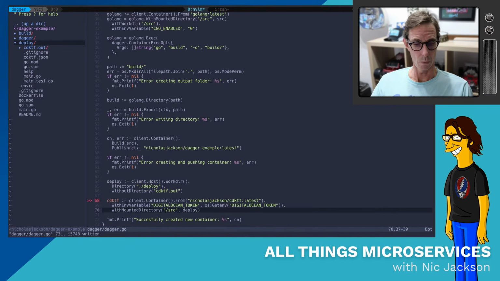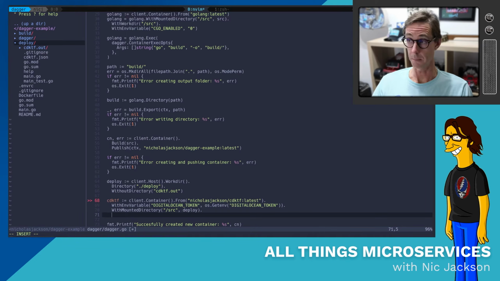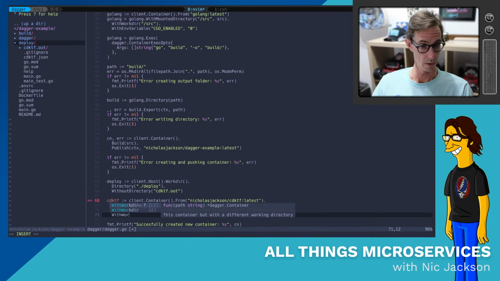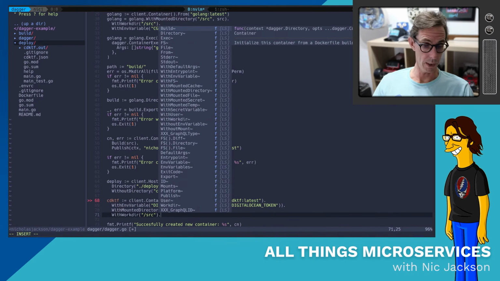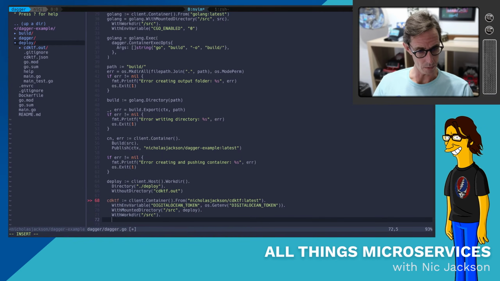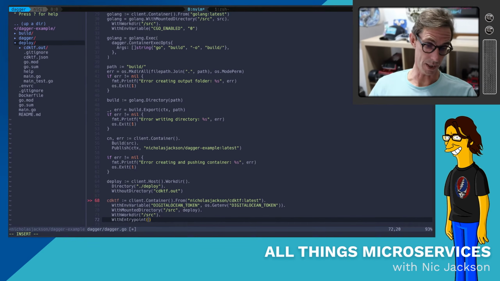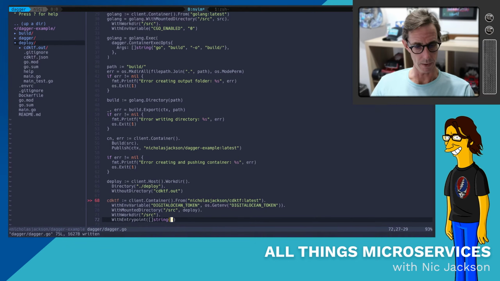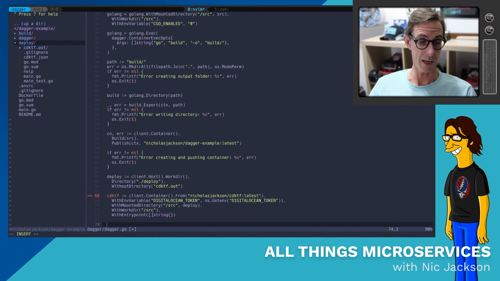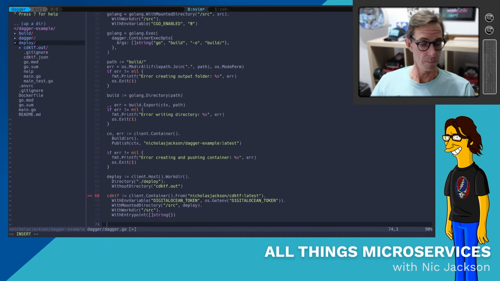And that's nice. Now we need to set the working directory. So with work directory, this is exactly the same as what we did before. Working directory is going to be source. And then we do need to wipe out the entry point, because I put an entry point into my Docker container and, well, it doesn't like that. So we're going to get rid of that. So I'm just wiping out the entry point.